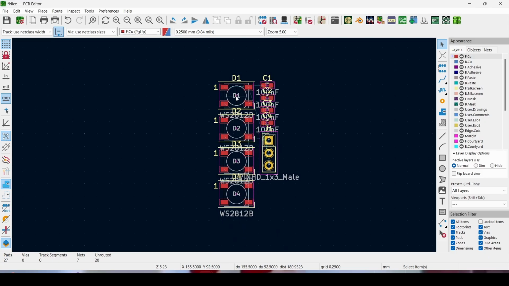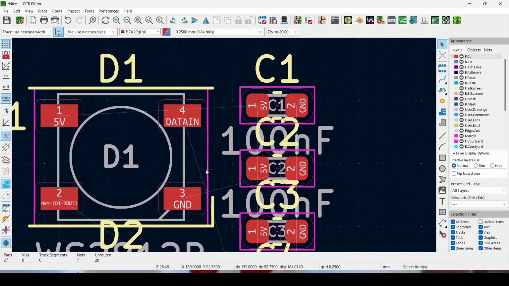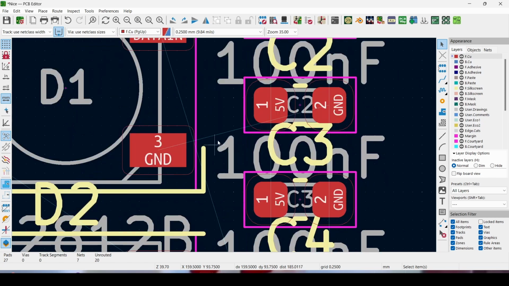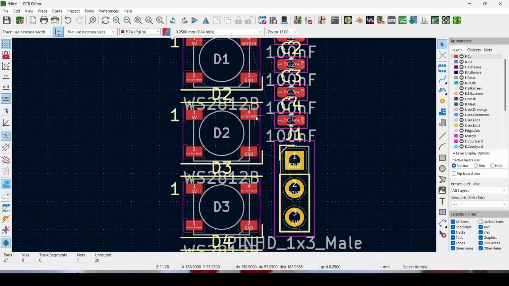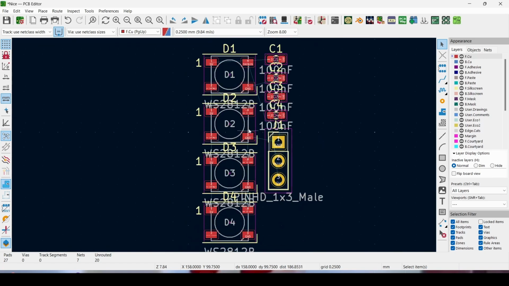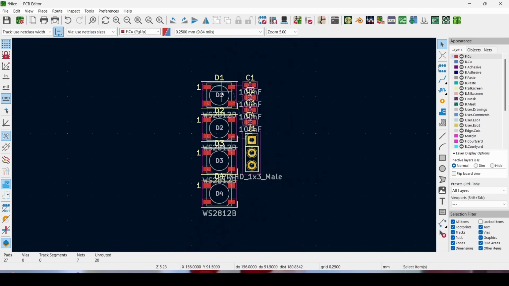Now we're simply going to start laying out our PCB. We have all these components here, and if you look closely, we see the little wires that are connecting to one another. These are called rat's nests, and basically it just tells you what pins or what pads are connected to one another. The rat's nest helps you to better lay out your PCB in a more efficient way.